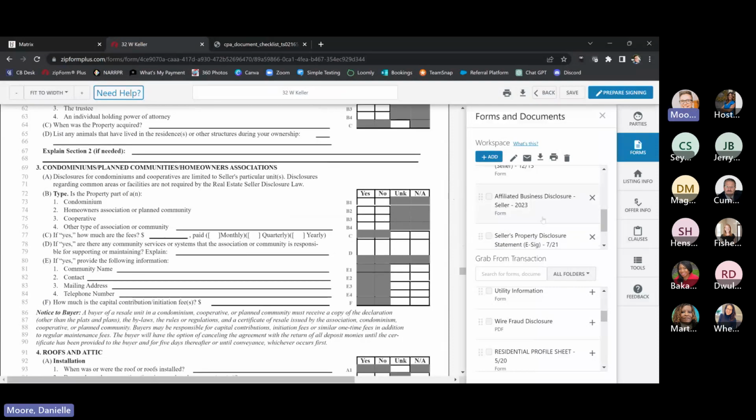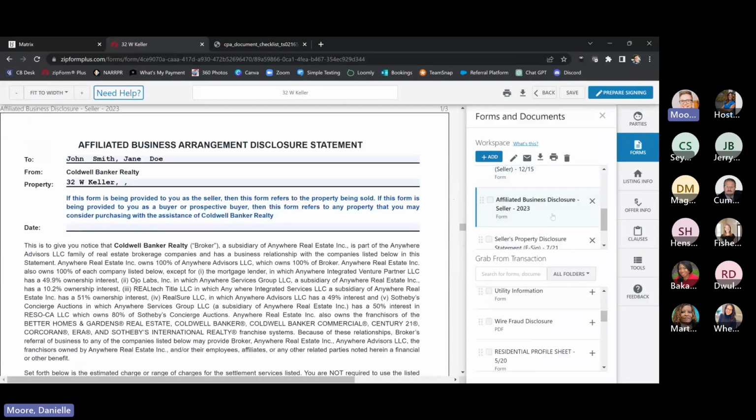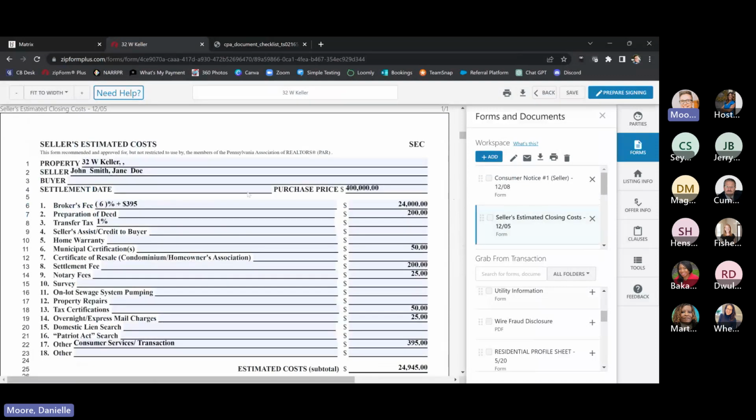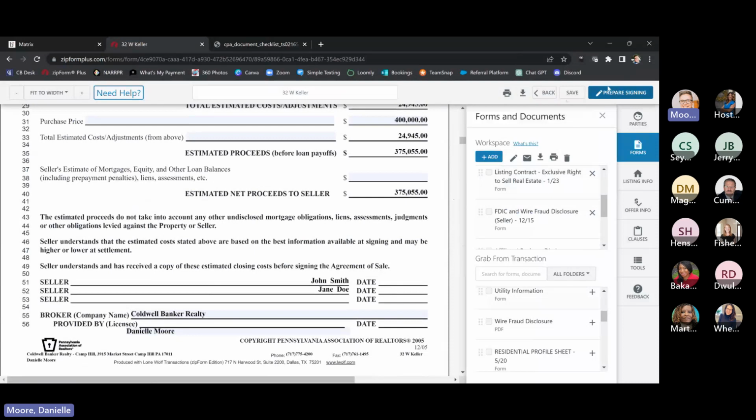And if you don't want to scroll through this because you know there's nothing that you do here on the property disclosure, you can just click back to a different form over here under your workspace and it'll take you to that specific form. Or if you're like, oh crap, I forgot to fill something out in the estimated costs, just click back over to that. All right, so once you have all of this stuff filled out, next is where we go to signing. So you hit top right, prepare signing.